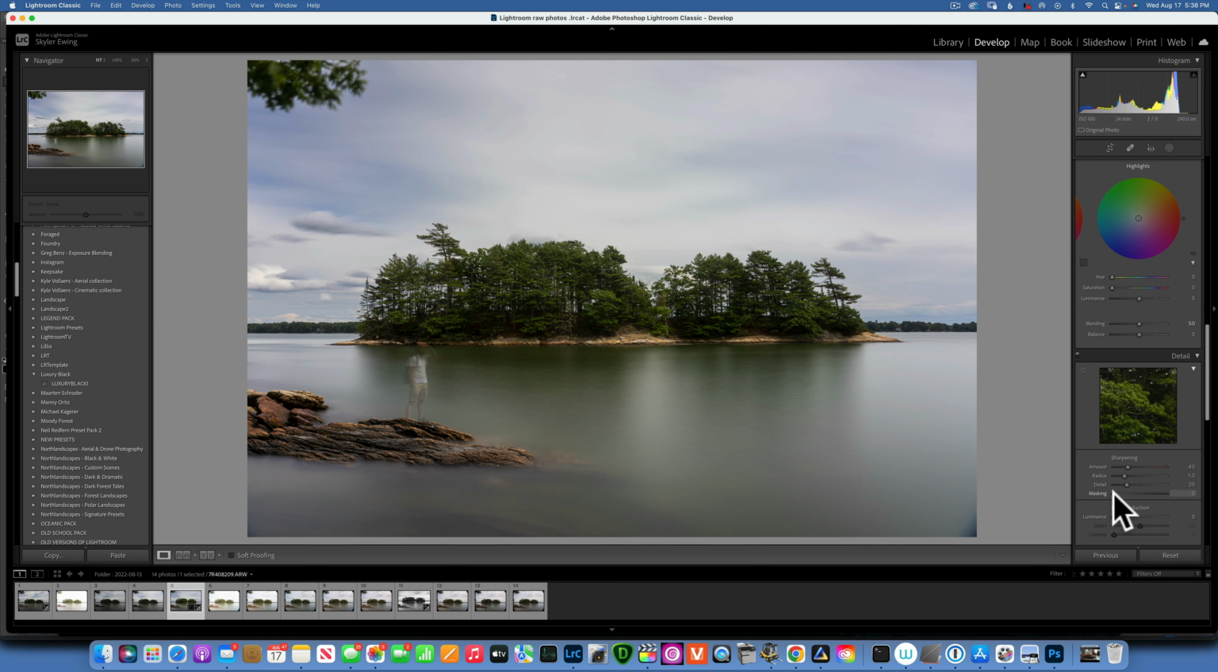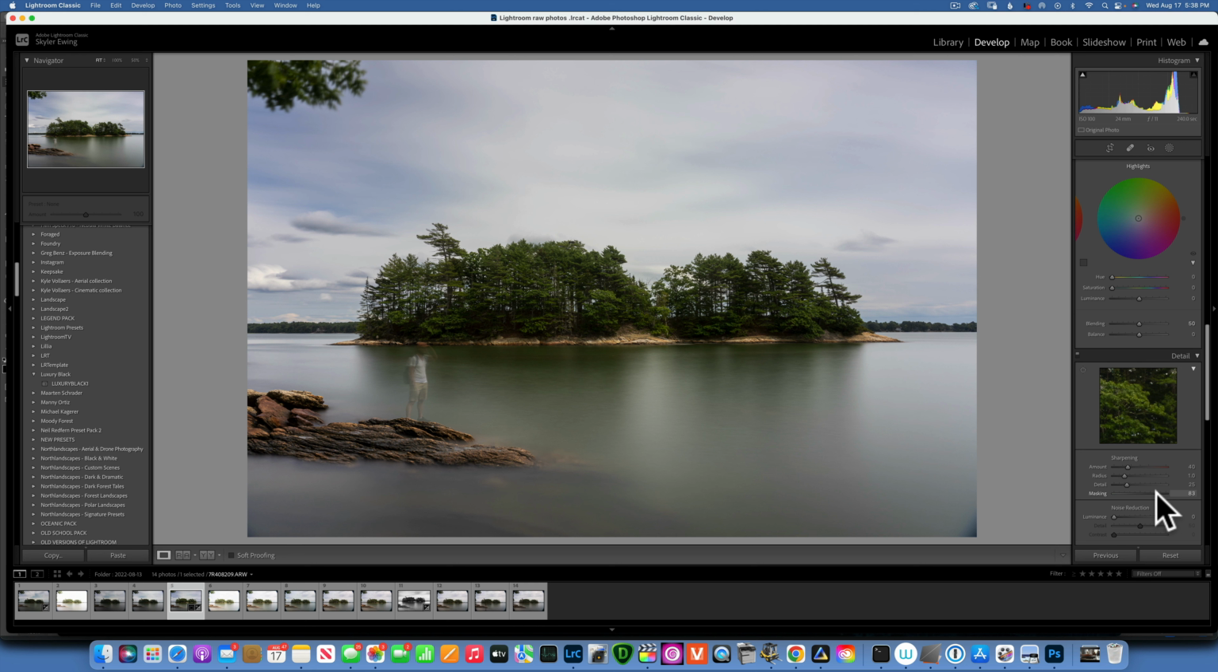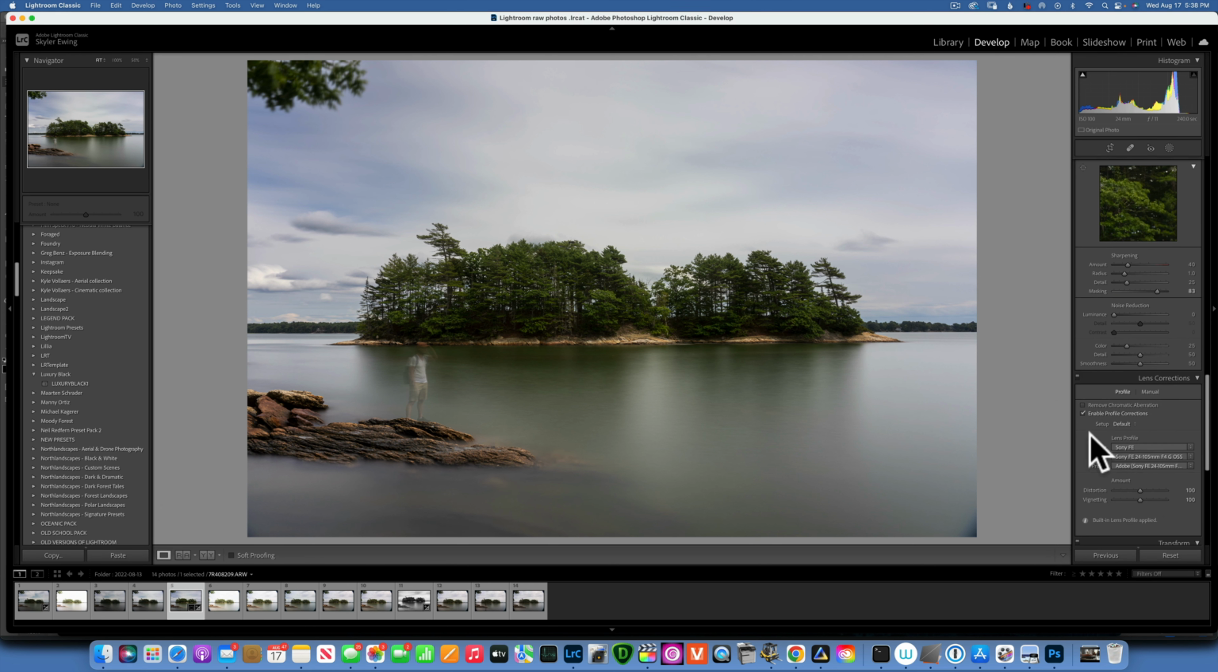But on the mask, I will hold down Option and move it to the right to make sure I'm only sharpening the island and the stone. And then on the very bottom, I will click Remove Chromatic Aberration and enable Profile Correction. And now we are ready to move into Photoshop.